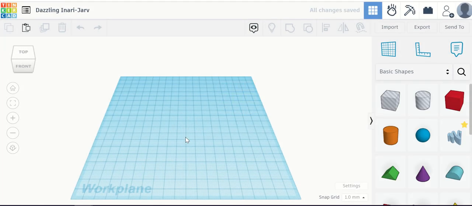We'll think about it for a while, and then we'll be presented with this screen. Now this is your work plane. Work plane is a bit like a tabletop or a surface, and on that surface you are going to create your design. So let's have a look at a few of the features.